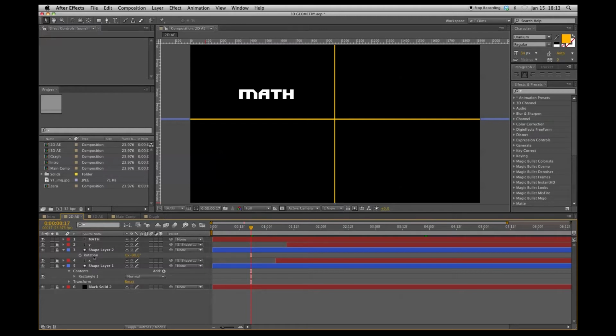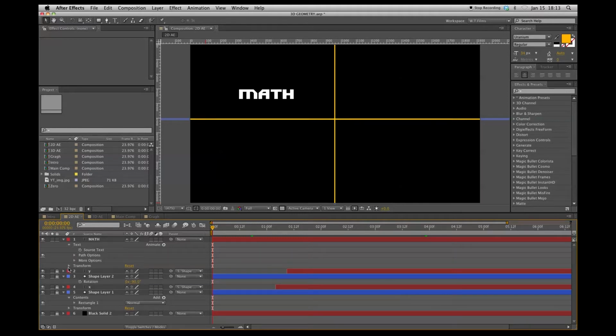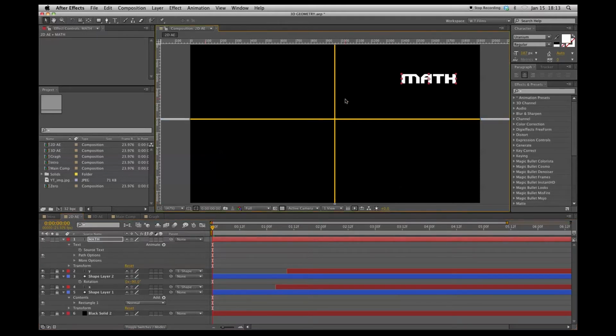But I want to show you how we're going to move this word, math, without using numbers. So the simplest thing to do is just grab math and move it without numbers. Without numbers, you can drag it anywhere.